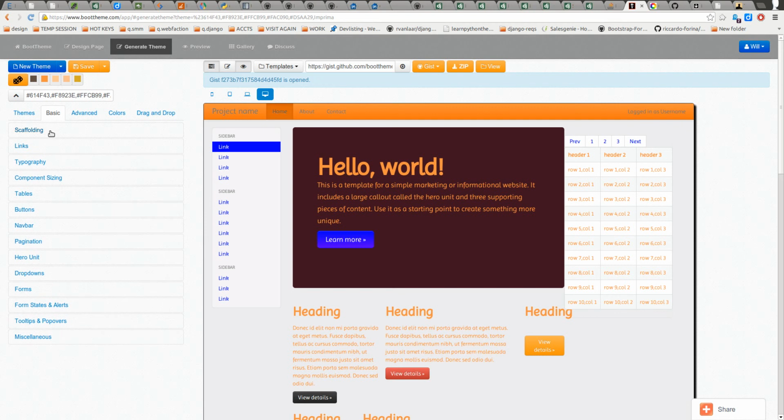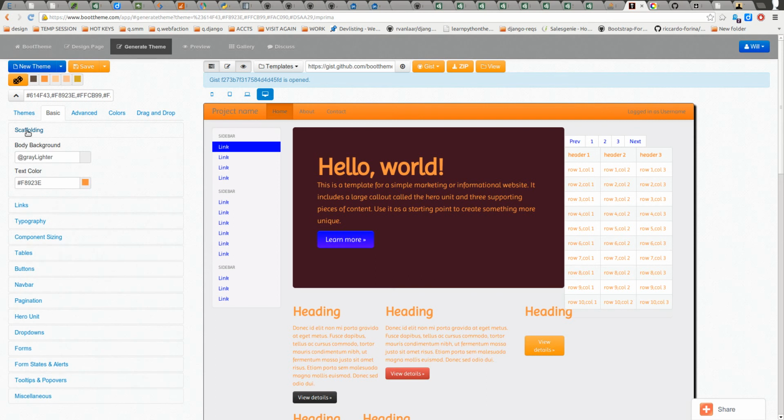And then you just start going down through each one of these options in basic, and each one, scaffolding, for some reason they're oddly labeled. So scaffolding includes the body background. Wait, so what is scaffolding? Scaffolding is like the structure of the site, but for some reason they include body background color in there. And text color, of all things. So that's mislabeled, I think, unless I'm wrong.